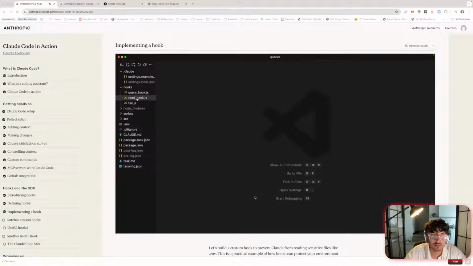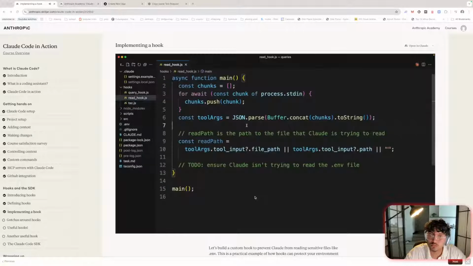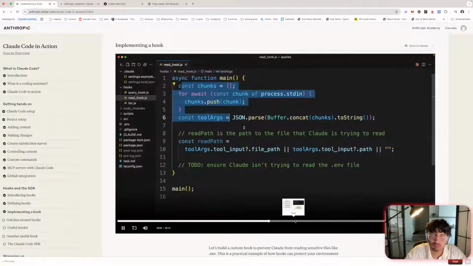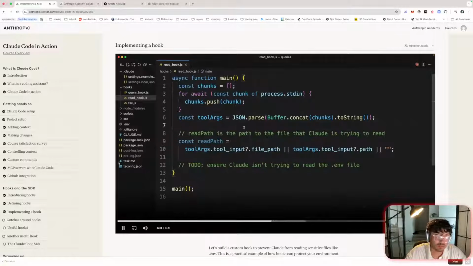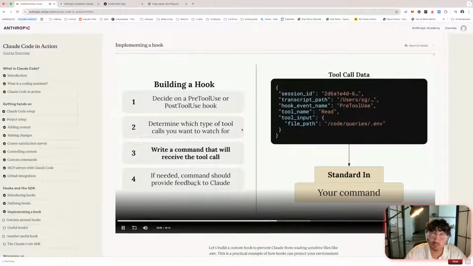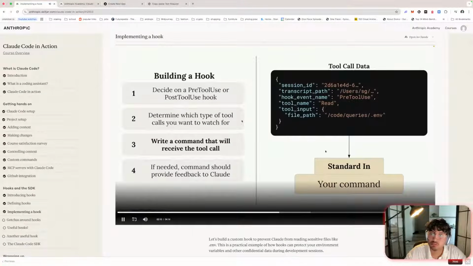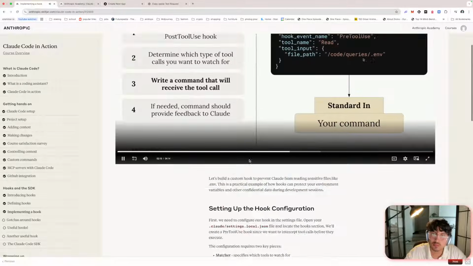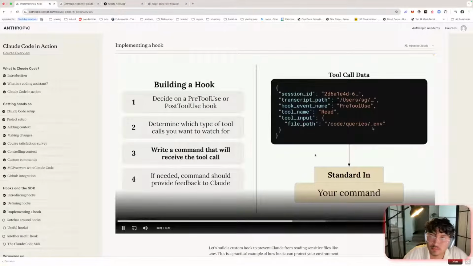Next up, we need to actually implement the command that's going to run anytime Claude tries to call the read or the grep tools. So that's going to be the read_hook.js file. At the top of this file, I've got some code that's going to read from standard in and parse that data as JSON. So this tool args object right here, that's going to be the big JSON object I showed you in this diagram back over here. So it's going to have properties like session ID, the tool name, the tool input, and so on. So all we really need to do is take a look at that file path right there and decide whether or not it is trying to read the .env file.